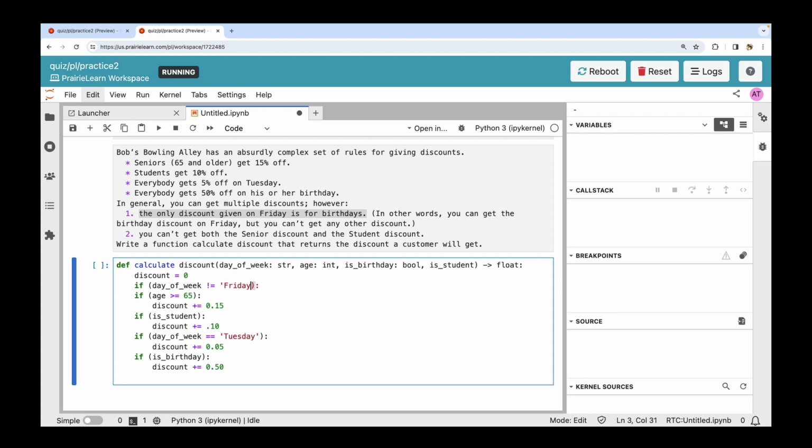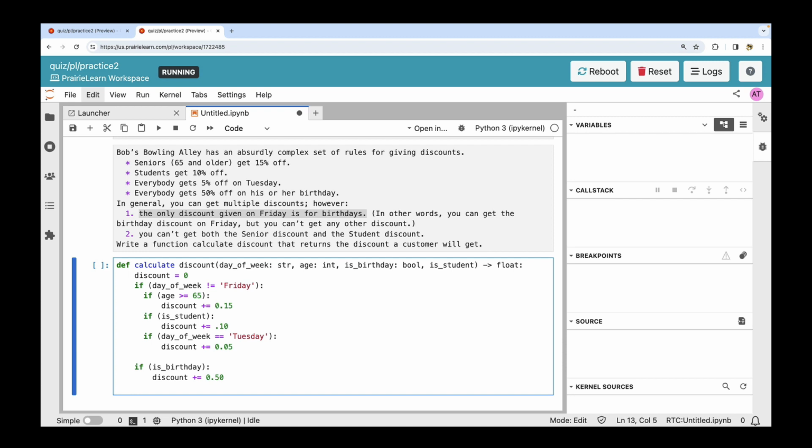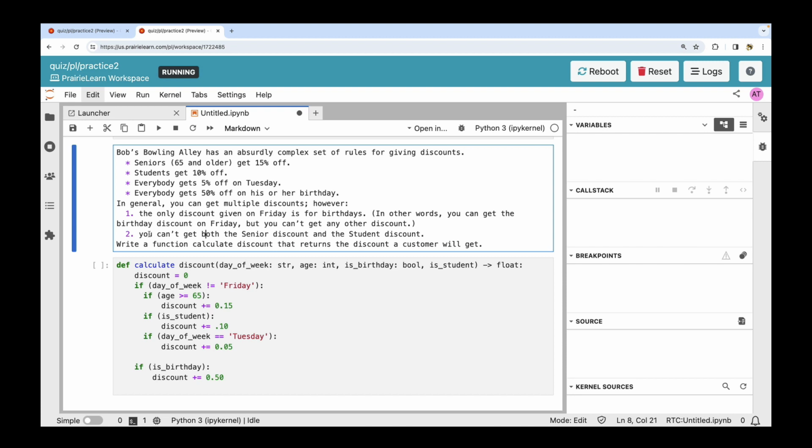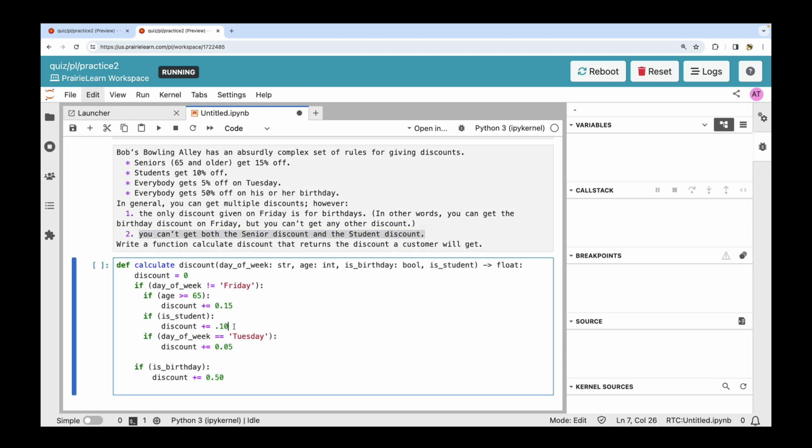If it's not Friday, then we can check all of this. And then down here for it being a birthday, doesn't matter what day it is. If it's your birthday, you get 50% off. And then here it says you can't get both the senior discount and the student discount. All right, so that means these two are mutually exclusive. You can't get both. And so when you can't get both, that's a classic use of an else if.